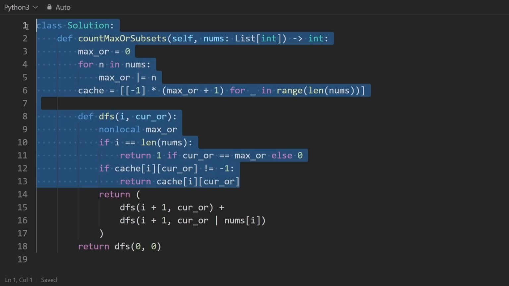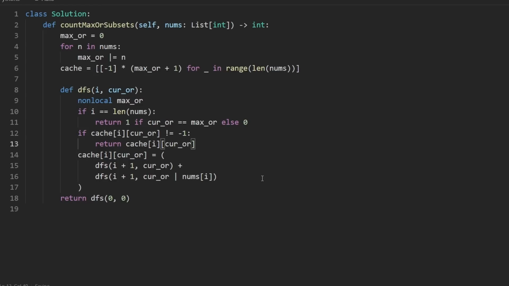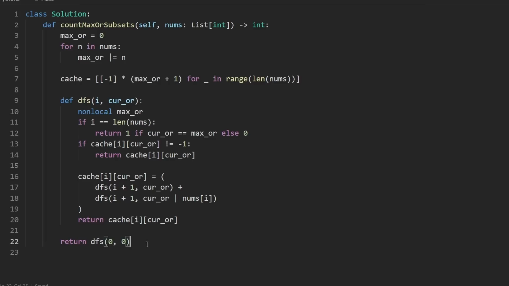So we're almost done now. We just need to actually set this. So instead of just immediately returning the result, we're going to cache the result before we actually return it. So I'll make a bit more space here. And then down here, we will return that same result. This is, I believe, the entire code. Let's give it a run.